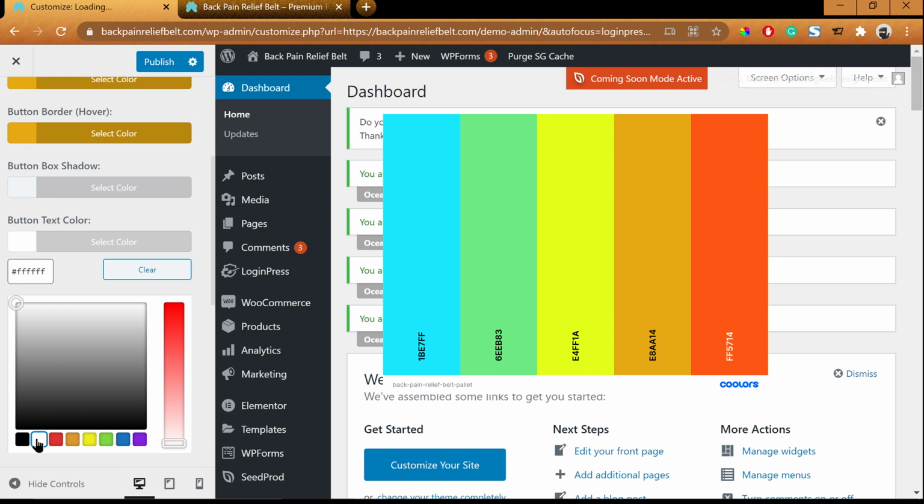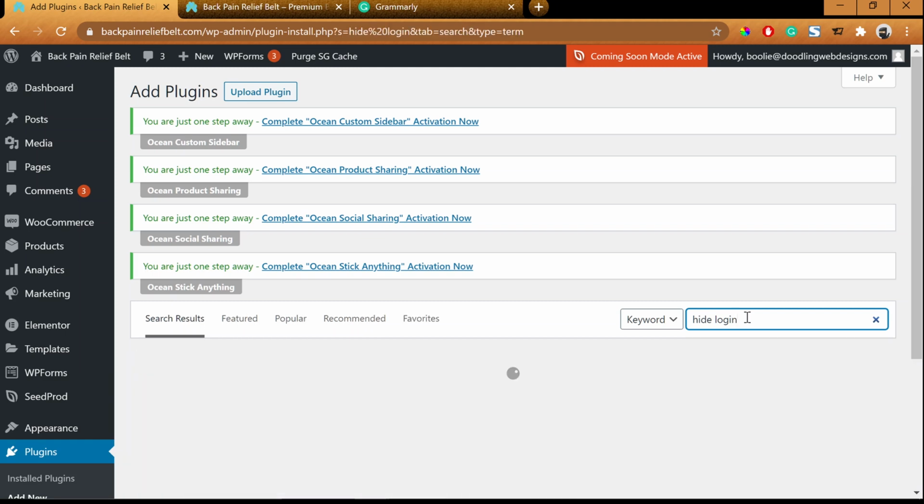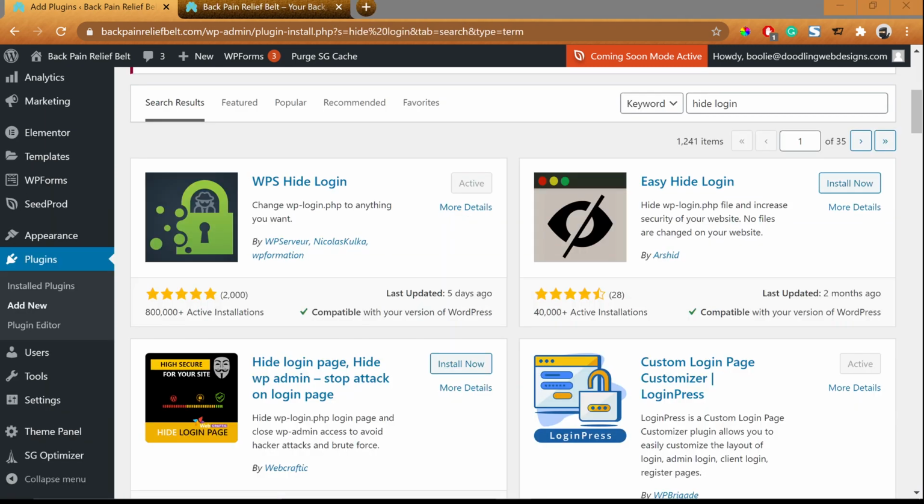Let's see, next we are going to work on, we need to hide the login. Go to the plugins and add a new plugin and search for hide login. Choose WPS Hide Login, the big green padlock right there. In this case, I already installed it.